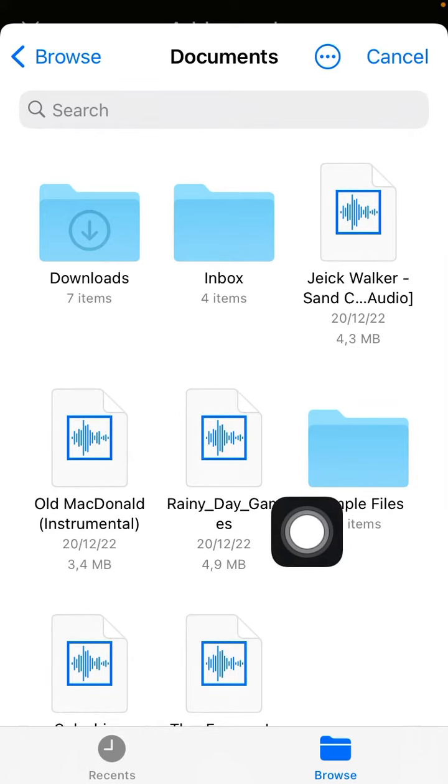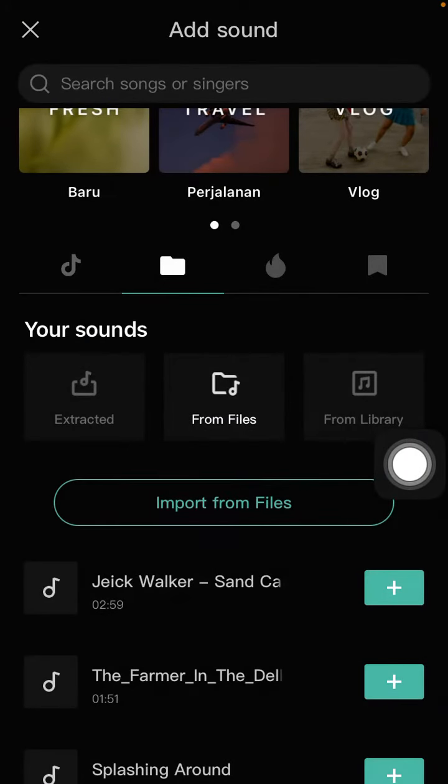For example, select this one. So here we go. The sound has been added to the CapCut. Just click on the add icon to add to your video.